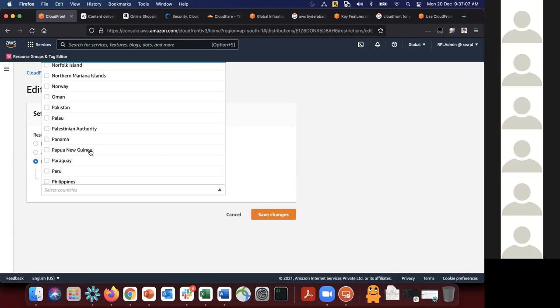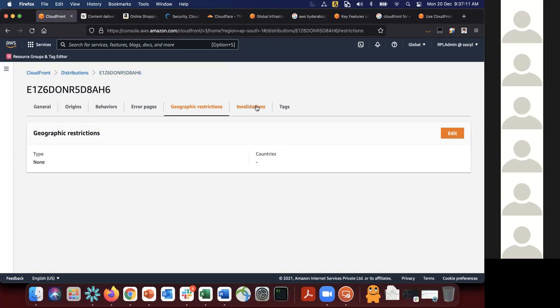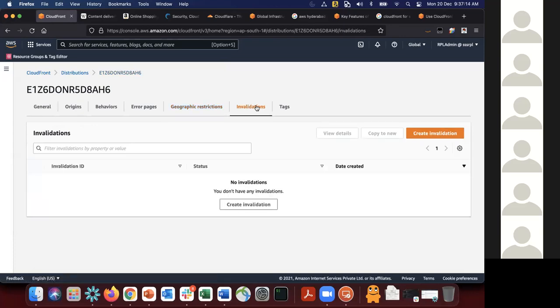Okay, you can just do that also, but I don't want to do any of that. Just leave it. Then you can invalidate the content within that cache, right? So for example, you have done a new deployment to your website. You have changed some HTML pages. You have added new images, right?